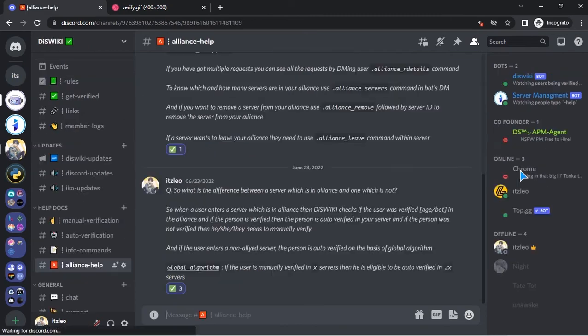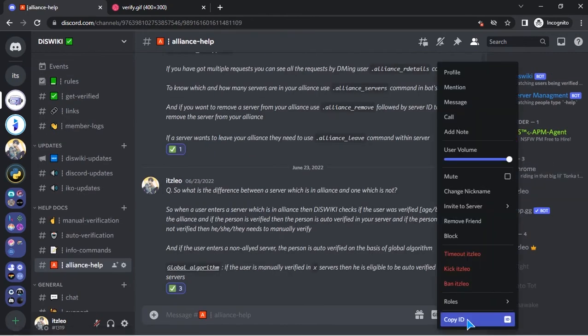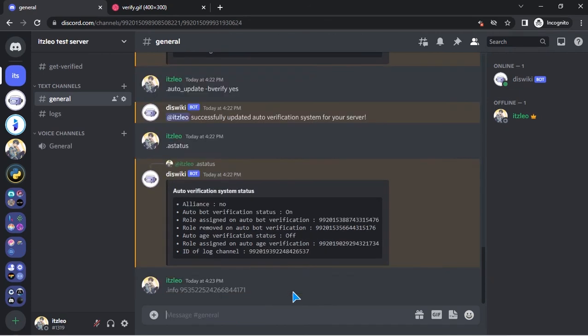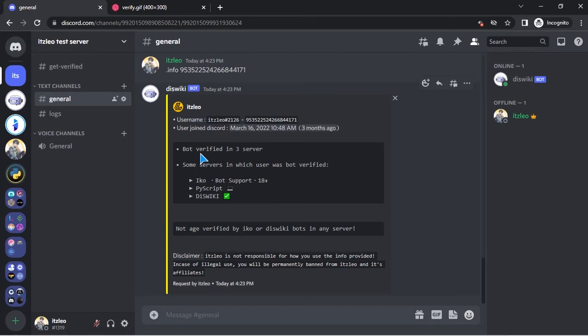I'll head back to our server, and this is my alternate account. I'll just copy the ID and I'll show you how the .info command works. Let's see if the user has been verified in any servers or not. Let's run .info and this, and we see the user was bot verified in 3 servers, that is EcoBot support 18+, then PyScript, that is this server, and DiSWIKI, that is this server. So the user was verified in these 3 servers, either manually or using the alliance. Now if the user enters this server, he should be verified too.